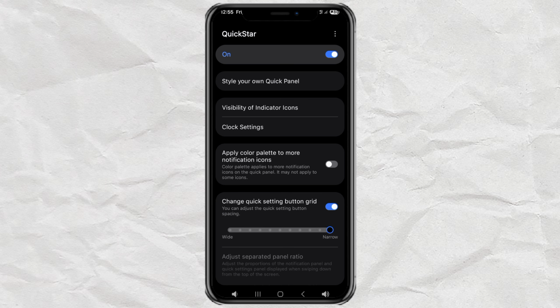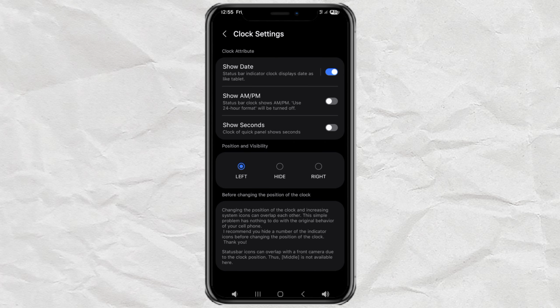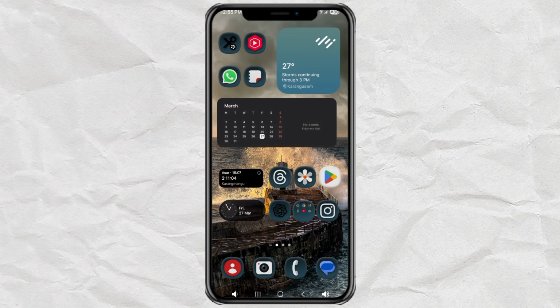Open QuickStar, then tap on Clock Settings. Now just turn on the option Show AM/PM. And that's it. Now your clock will show the full 12-hour format with AM and PM. Super simple, right? Now your phone looks way cleaner and easier to read.